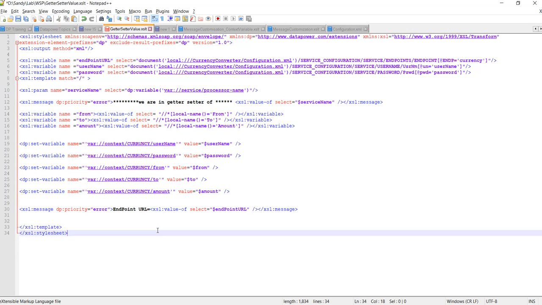Okay. And just to make sure, I wrote a simple message that we are in the getter setter of the service name which we received here from the service variable. And after that I mentioned the endpoint URL just to make sure that we got the valid endpoint URL. It is just for simple logging purposes only.